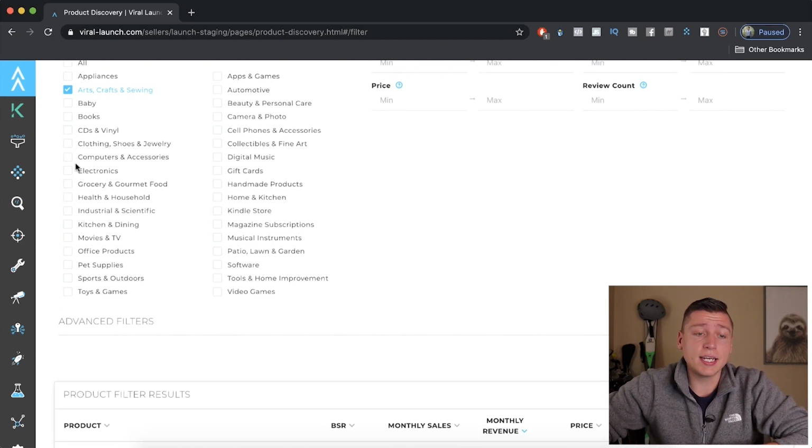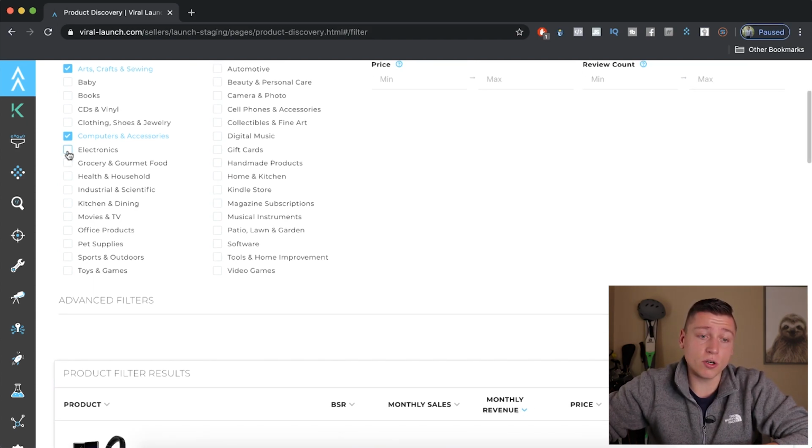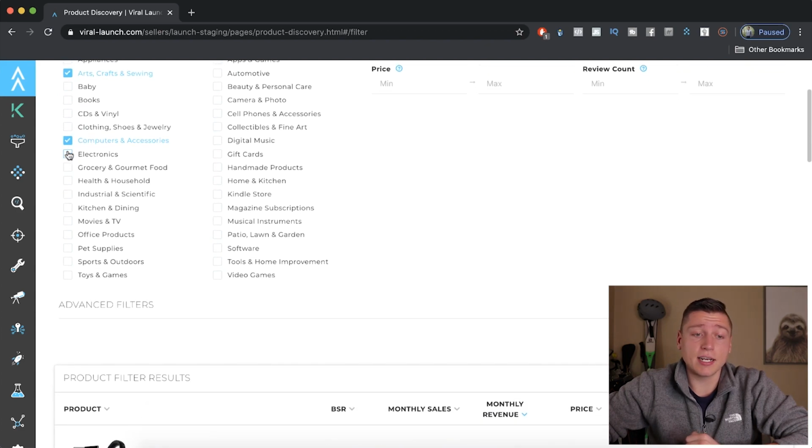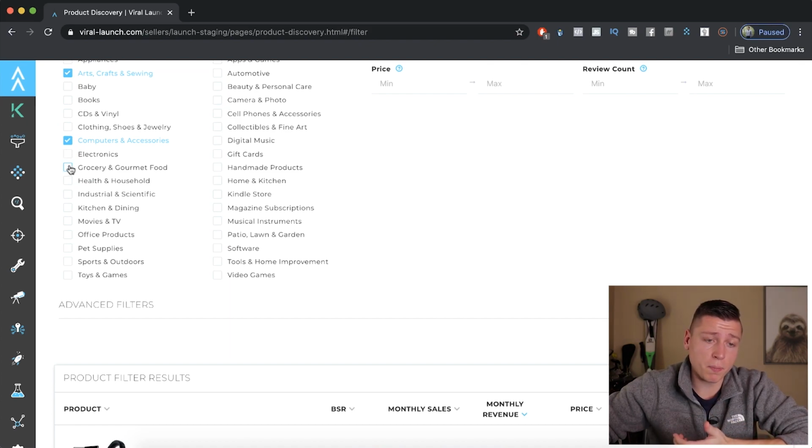Computer and accessories, maybe here, right? I don't really care about the computers, right? That'd be a hard market to get into, but accessories are cool, right? Like laptop cases, things like that, right? Electronics, no. Again, same reason for appliances. A lot of returns, a lot of defects, things like that, guys. Grocery and gourmet food, no. Don't know much about it. And there's a lot of rules and regulations towards that.